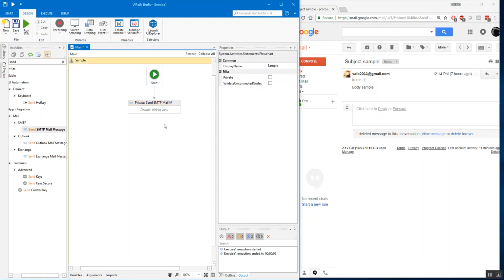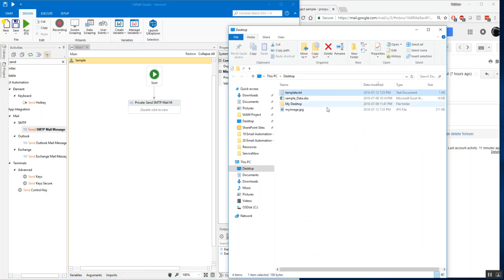For this, I'm going to take a rather sophisticated example, which is a little off the charts. I have a template file on my desktop called template.txt. I'm going to use this to constitute the body section of the email. Instead of writing it down, there could be a huge amount of text involved, right?